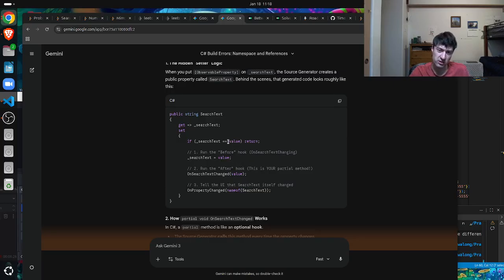So, assuming it's not equal to value, whatever value is, then we're going to come down here. Search text is equal to value. Oh, okay. The previously set value. Okay. Run the before hook. Okay, on search text change. So now run the after hook. On search text change value.